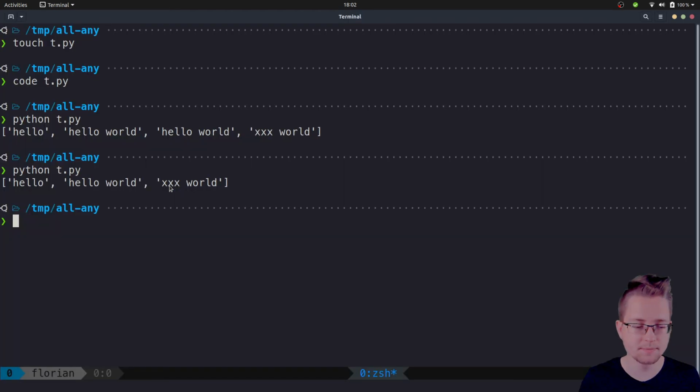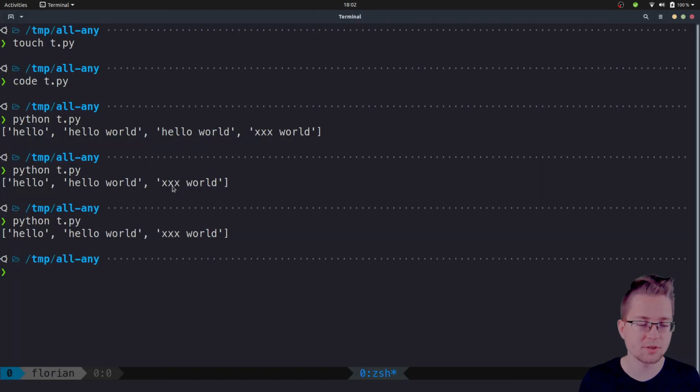So let's check that in the terminal. As you can see, as we're using the built-in any function, there's no need to also check whether it's already included in matches, as we're iterating only once over it. So we already achieved our desired goal, which is to get a list with hello, hello world and XXX world in it. At this point, we already have a decent understanding of how the any function works.